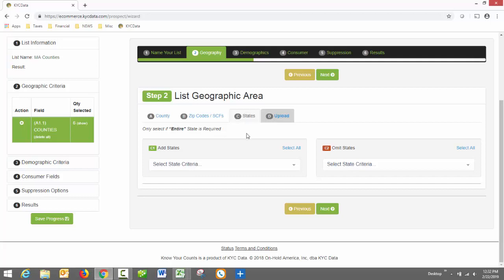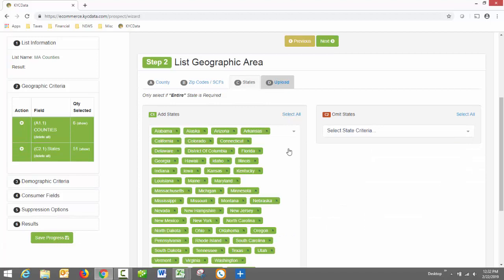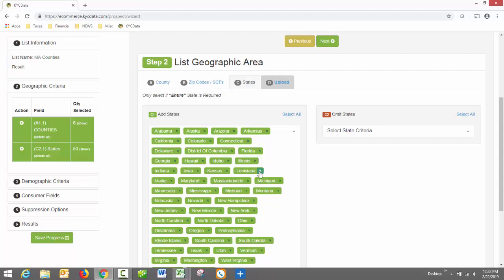Now, if you wanted a national file, you could just simply click select all. Now you've got everything. If you want a national file except for a couple of different states, you can come in here and just click the X and get rid of them.